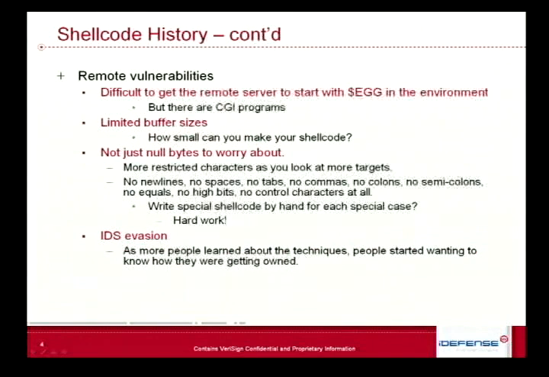The vulnerabilities that were discussed in Aleph One's paper, those were local vulnerabilities, not that exciting. You know, most people are more interested in researching remote vulnerabilities, and that adds some additional complexities. We don't have as much control over the remote machine. We can't tell that remote application what to start up in memory, what to use as its environment variables. We also may have limited buffer sizes. And it's not just null bytes that we have to worry about.